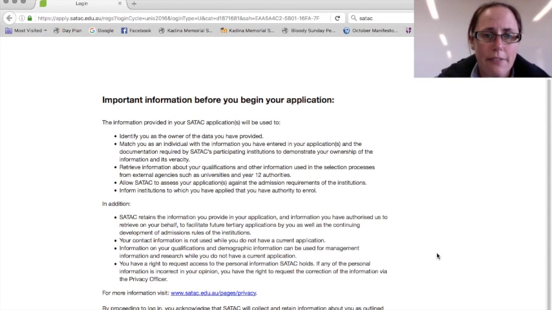You won't have to pay for anything until right at the very end. So if you get this far and want to pull out, that's cool. If you get to the very end, decide that you no longer want to apply to uni, that's also okay.